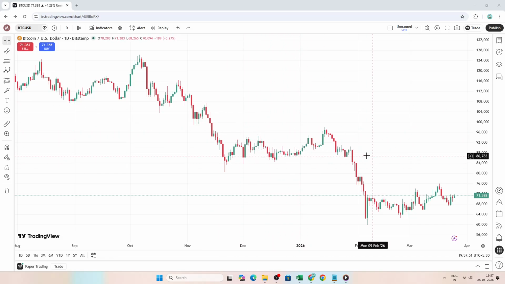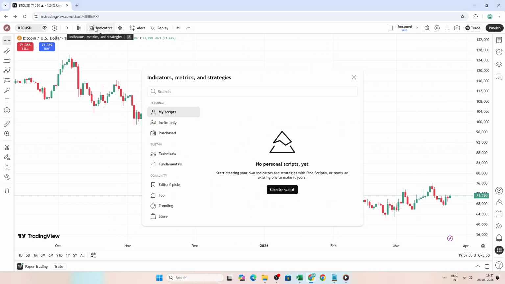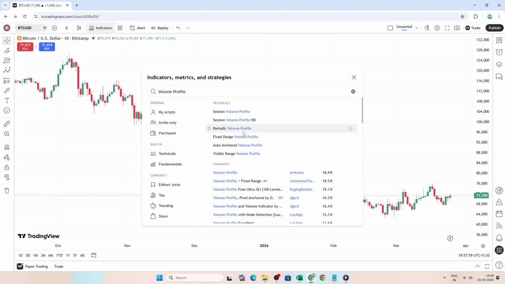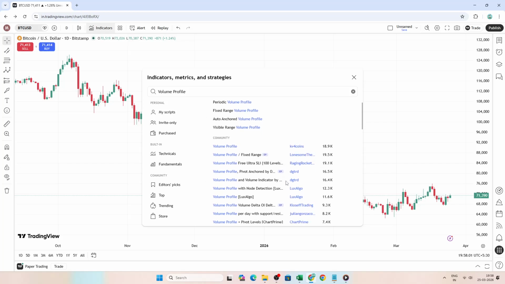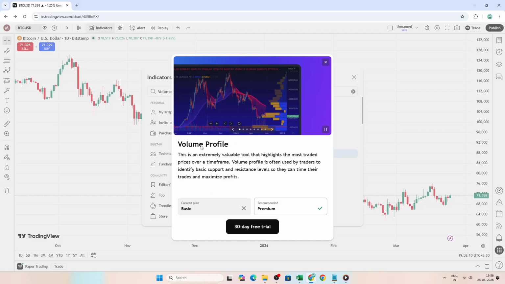First, let's add the tool. With your chart open, click the Indicators button at the top. In the search bar, type Volume Profile, then choose the version you want. A great starting point is Visible Range Volume Profile. Keep in mind, TradingView requires a paid plan to use Volume Profile tools. So if you see an upgrade prompt, that's expected.